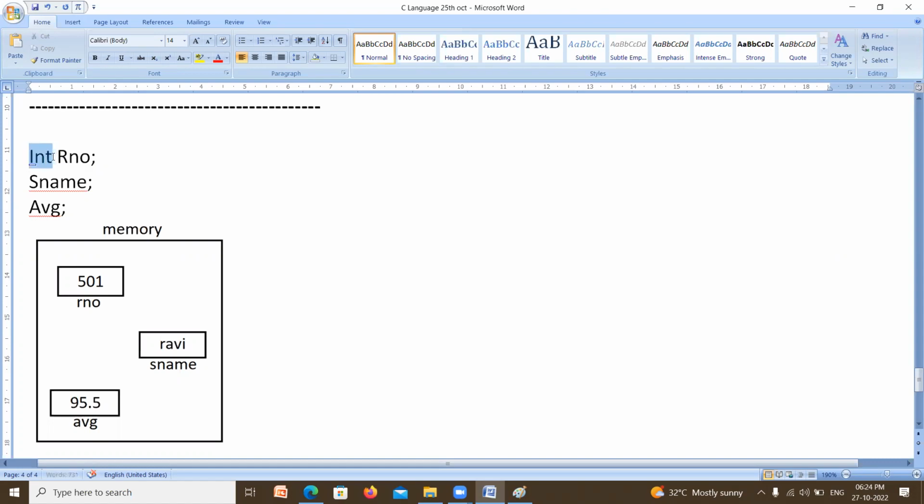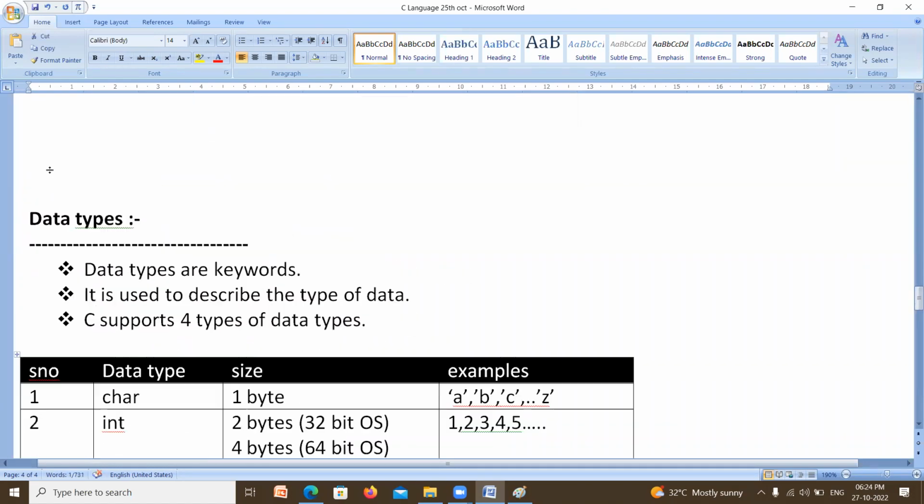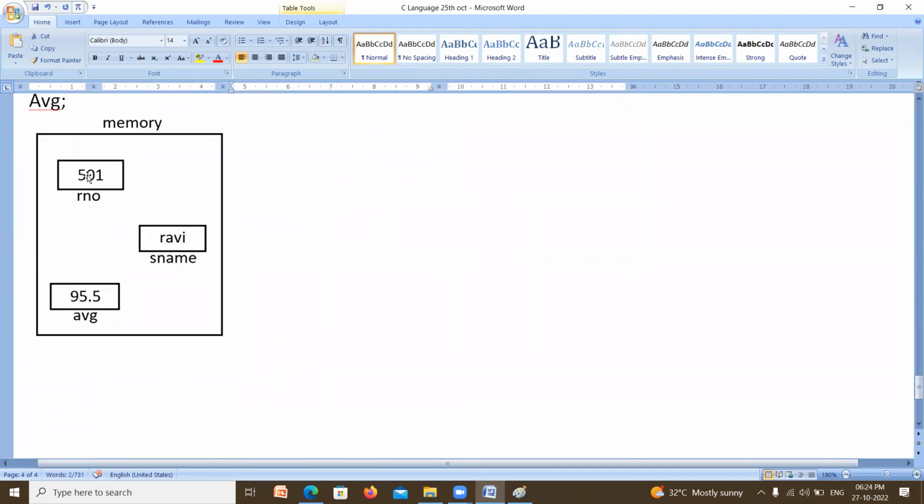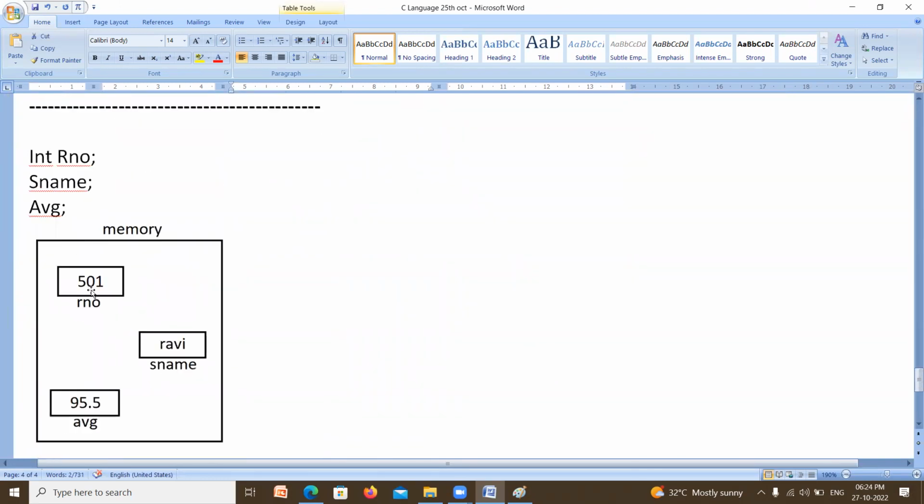Whenever you specify integer here, what is the size of integer? 2 bytes. Then computer allocates 2 bytes memory for this and names it as roll number, RNO. Here you mentioned roll number, no? Right? So it allocates 2 bytes memory for this variable and names it as RNO. Now what is the size of this box? Only 2 bytes.